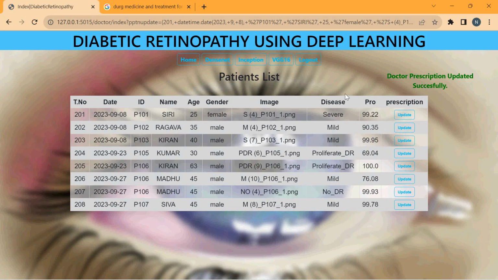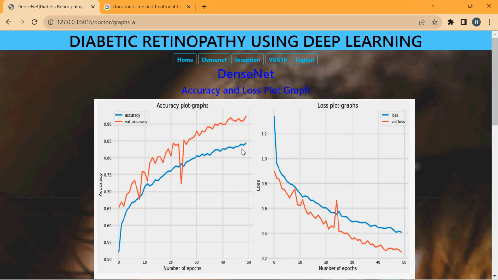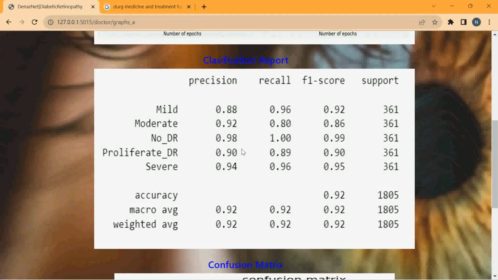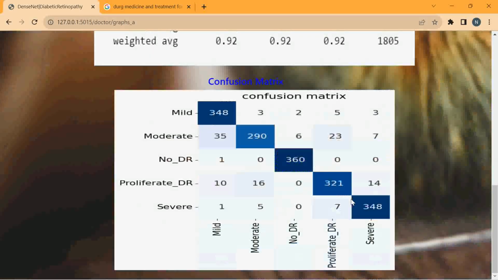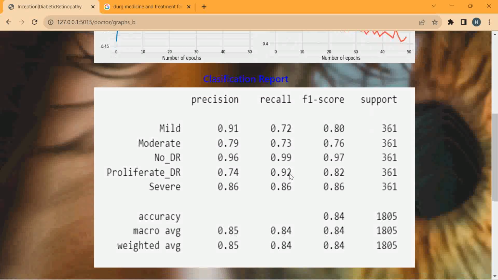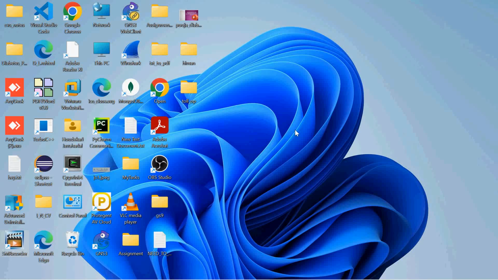And here the doctor is admin. We use the 3 models: DenseNet, Inception and VGG16. DenseNet is a transfer learning algorithm that has an accuracy graph and loss plot. We keep it here, and the classification report we are giving. DenseNet is giving 92% accuracy, and the confusion matrix for the 5 classes will be there in the DenseNet. Similarly, we are going with Inception V3. Inception V3 is giving 84%, and we are keeping those details.